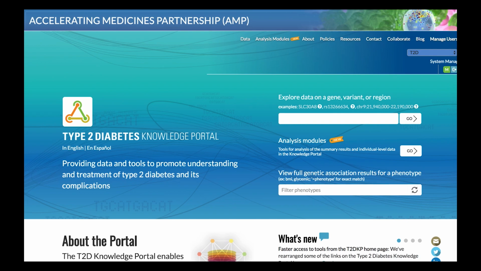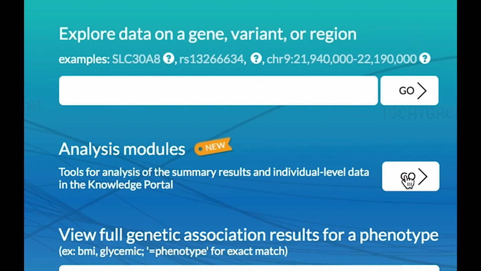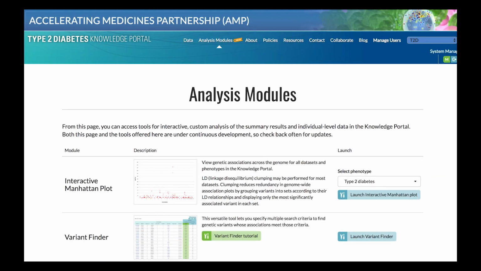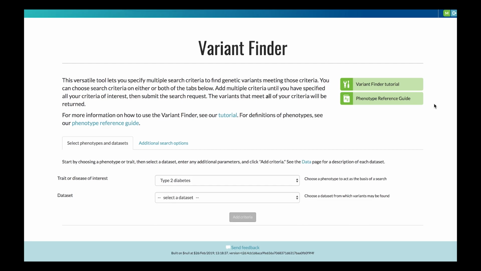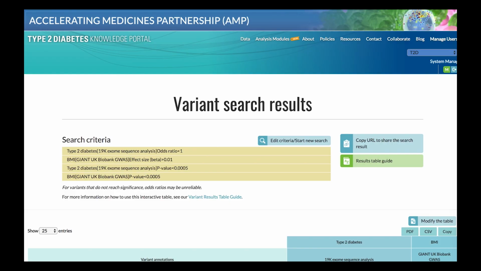Finally, the third major way to explore the results in a knowledge portal is to use the Variant Finder tool, which is also found on the Analysis Modules page. You can specify multiple search criteria and retrieve the set of variants that answer all of those criteria. For example, variants that are associated with both lower risk of T2D and higher BMI.